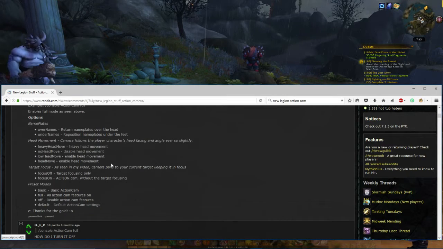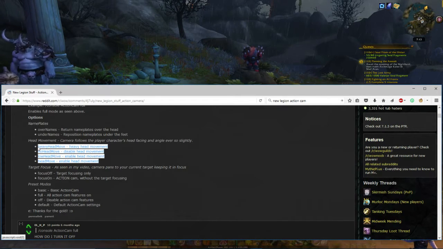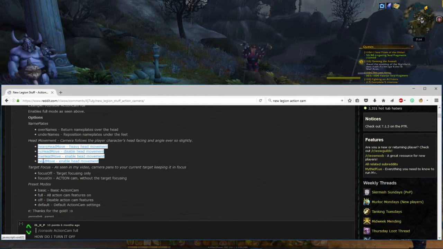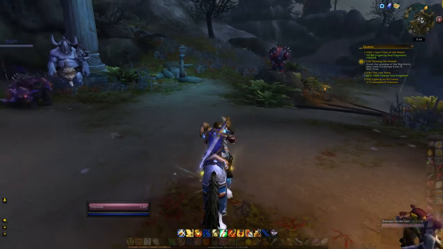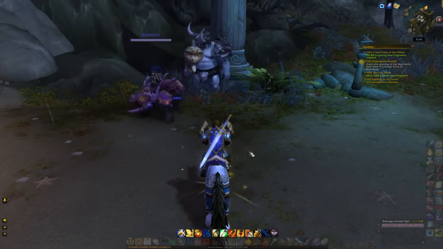And then the other optional feature is head movement. And there are four options here: noHeadMove, lowHeadMove, regular head move, which is just headMove when you're typing it in, and heavyHeadMove. And what head movement does is it sort of follows your character's head instead of their XYZ position. So if I turn it on to heavy, that's the best way to demonstrate it.